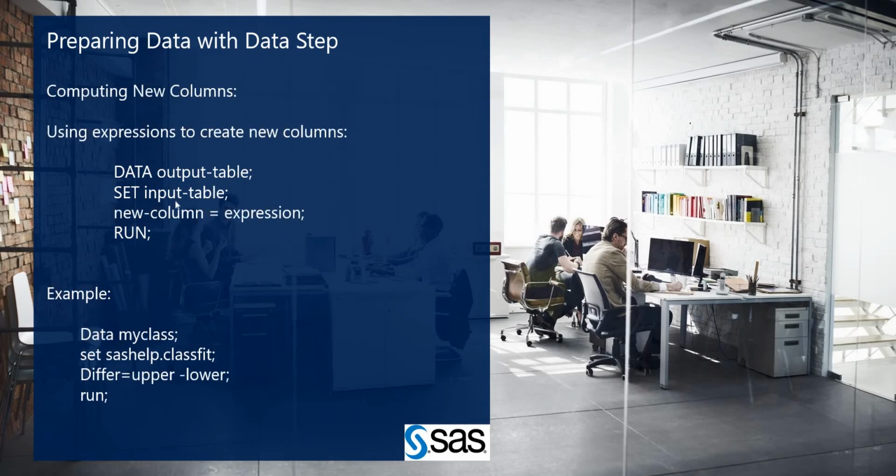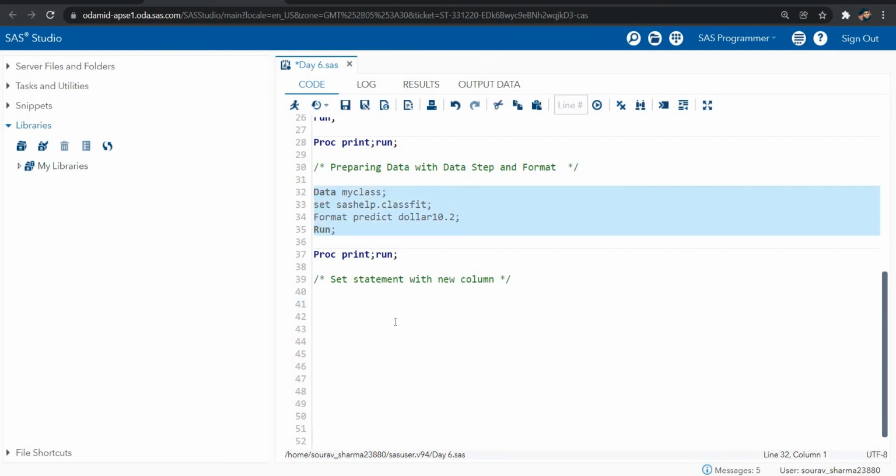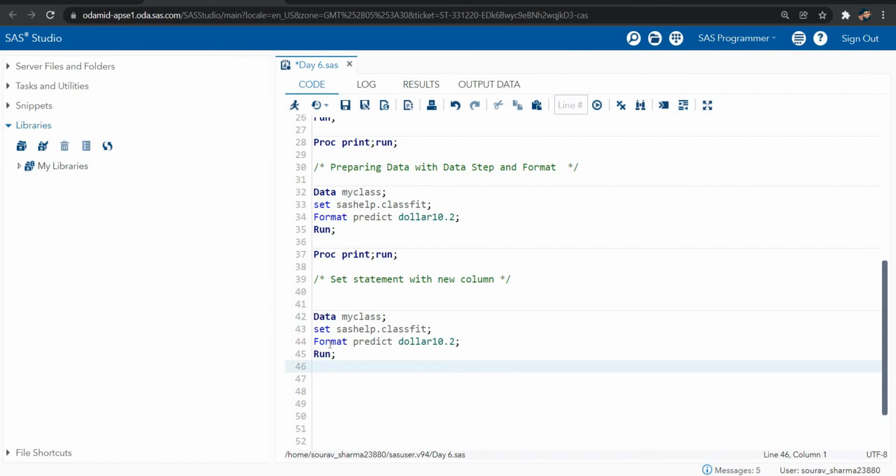Next is how we are creating the new columns. For computing our new columns, you need to write first the data step, then the set statement, then the new column or expression you want. Let's suppose the set statement with a new column. So again I'm copying this one.